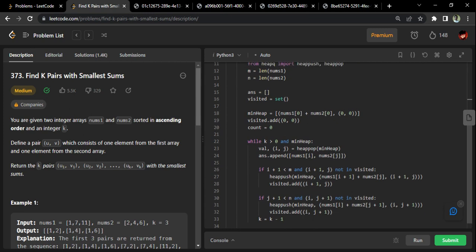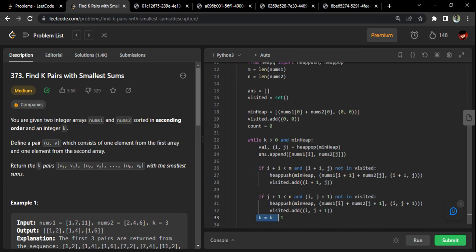So the idea here is, two things will happen. Either k will get exhausted. I'm reducing k by 1 in each of the loops. Once k is exhausted, that means we have reached all the k pairs. Otherwise, the min heap will become empty. Whenever the min heap becomes empty, that means there is nothing left to insert. Everything is already inserted, so we'll stop there.